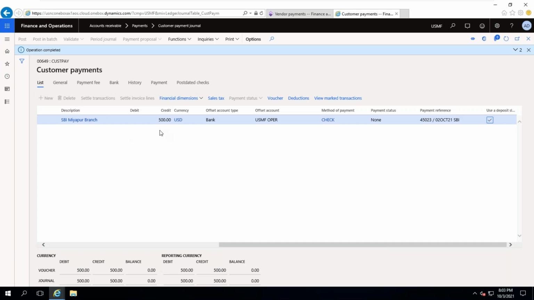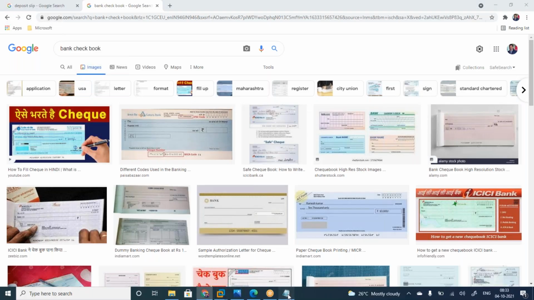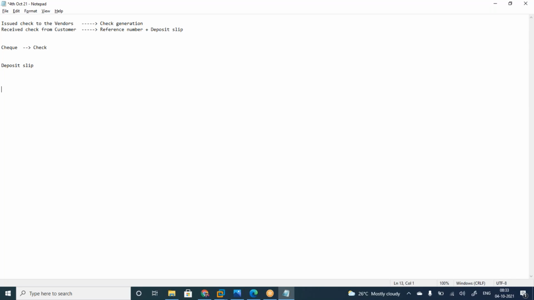And this is credit. Whatever you are applying at the time of invoicing, I know there is a lot of confusion. At the time of invoice, the customer will be debited. At the time of payment, our bank or cash will be debited. Agree with me? Okay.